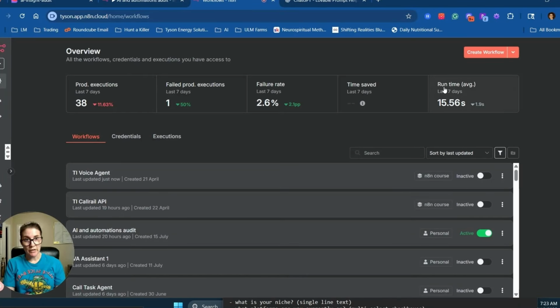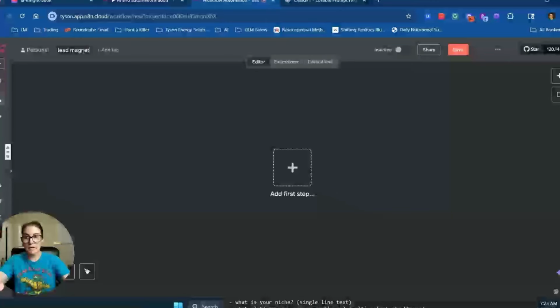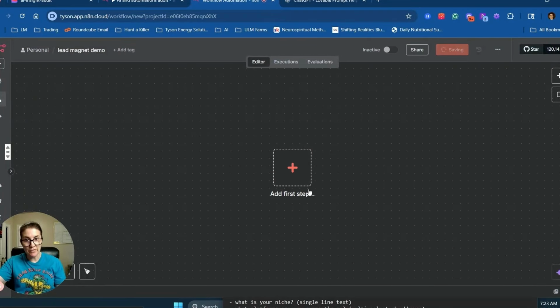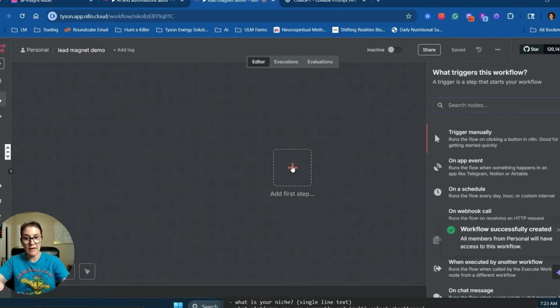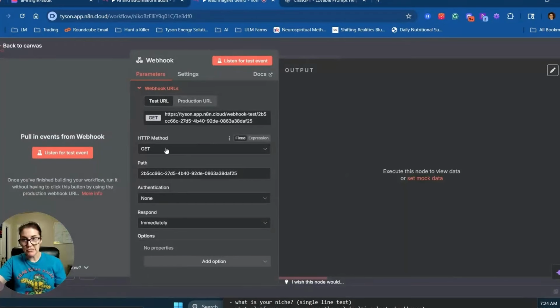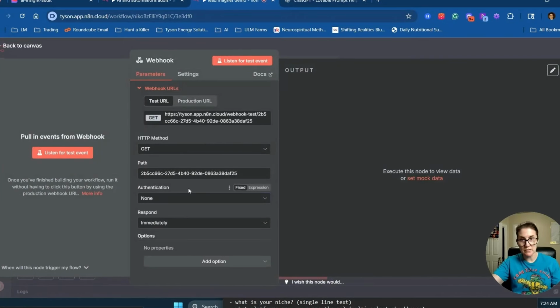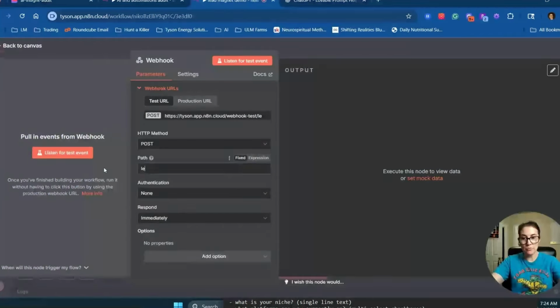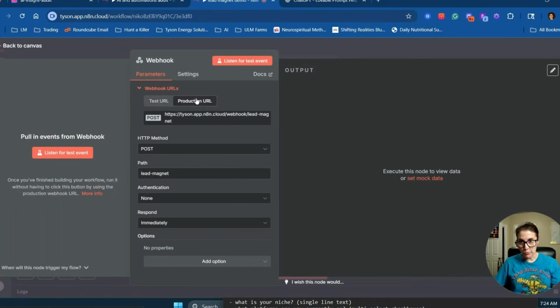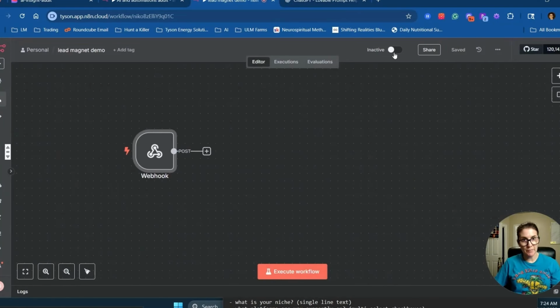But the first step is we're going to come into n8n and create a workflow, and I'm just going to call this lead magnet demo. The first thing that we're going to do is add a webhook, and we need to change the HTTP method to post, and I'm going to change the path to lead magnet. Then I'm going to grab the production URL and click here to copy it. Then I'm going to click save, and I'm going to turn this on. This is just going to save us time from having to use the test URL and then come back and change it to production. So we're just going to make it easy on ourselves and use the production one from the jump.